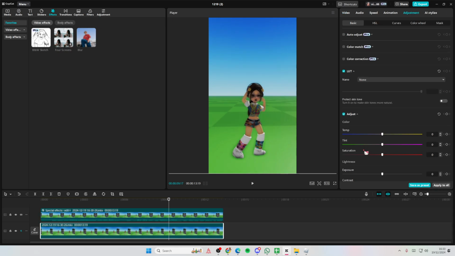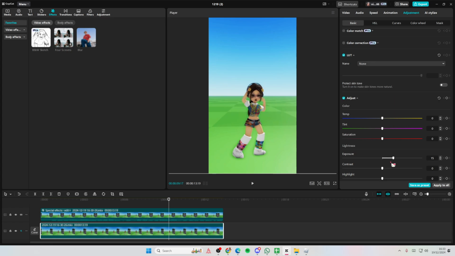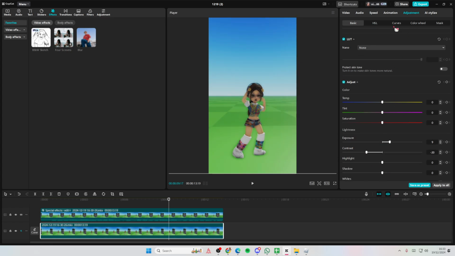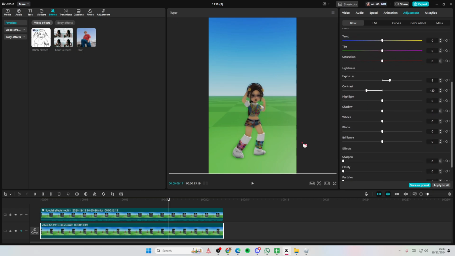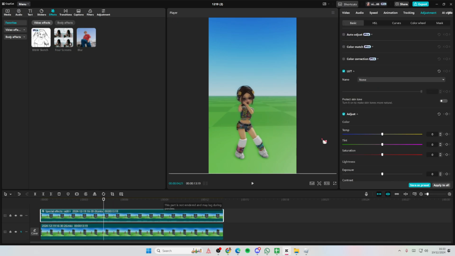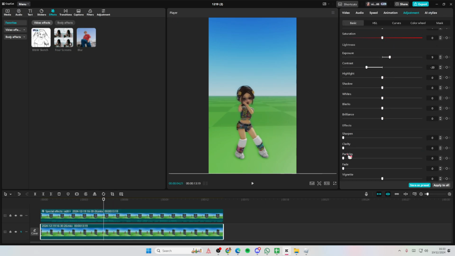You can go to adjustments and then make it a little bit brighter. Just adjust the video to your liking, like this. You can even maybe add some clarity and sharpen it a little.